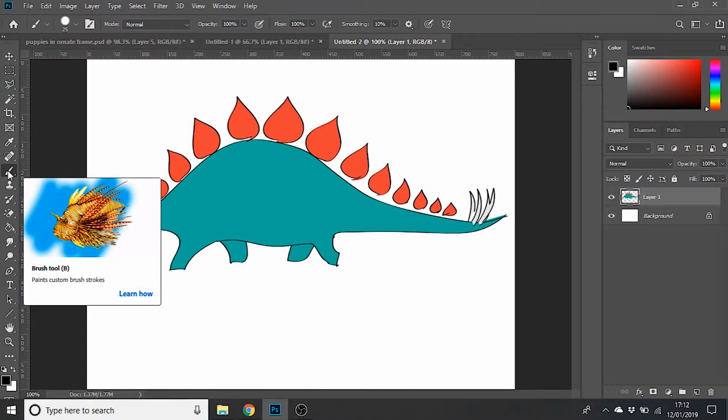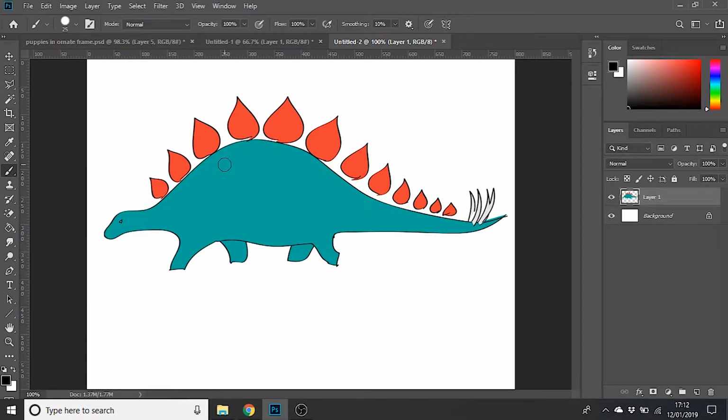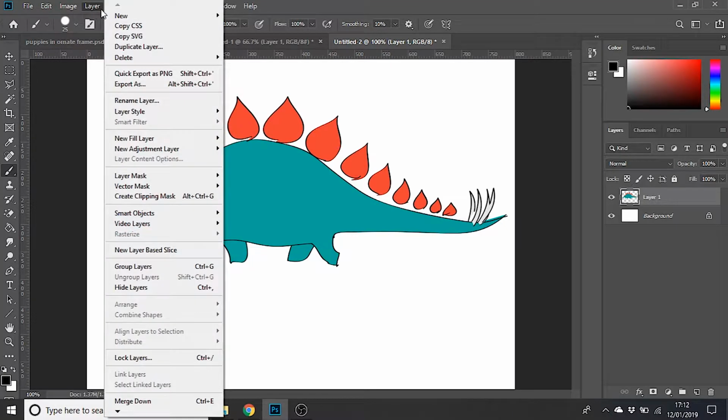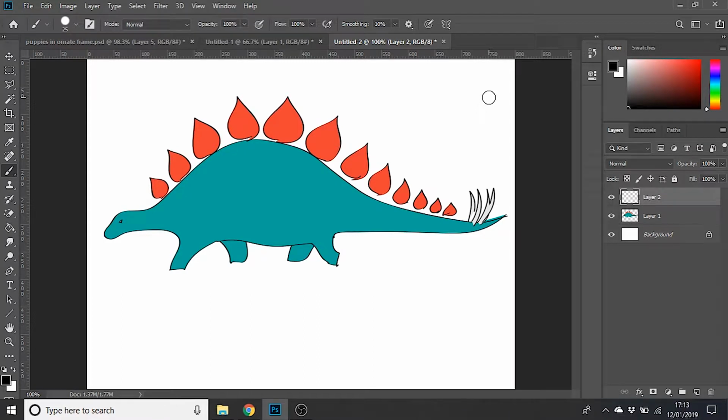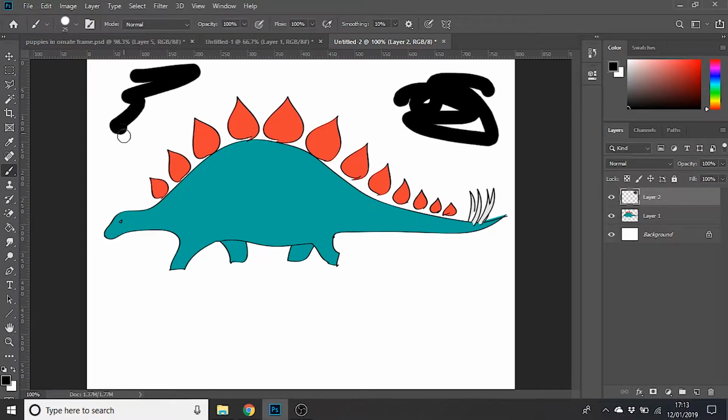The brush tool is pretty self-explanatory, so it allows you to create brush strokes on your design. So I've got my dinosaur here again. I'm just going to make a new layer by going Layer, New, Layer. And now, because I've got my brush tool selected, I can just click with my mouse and drag to create brush strokes.